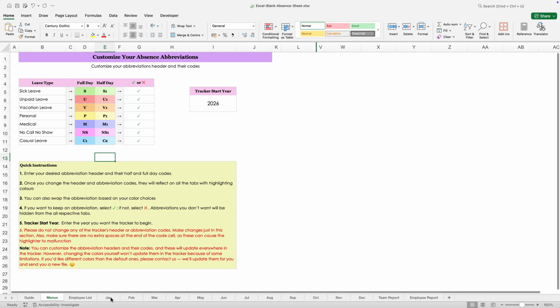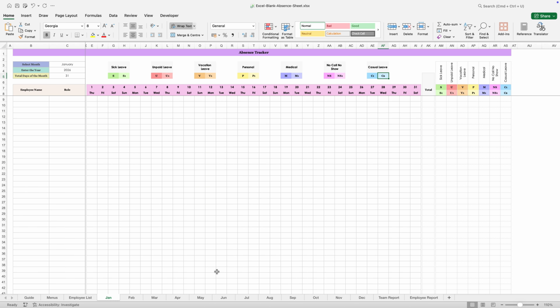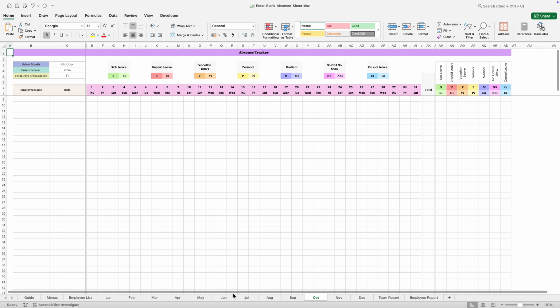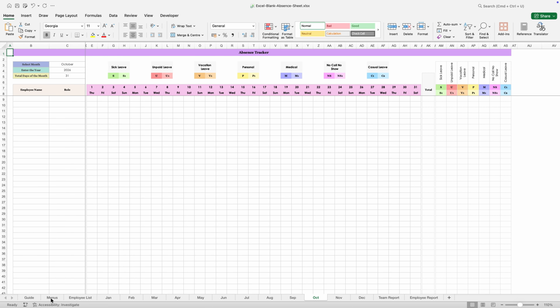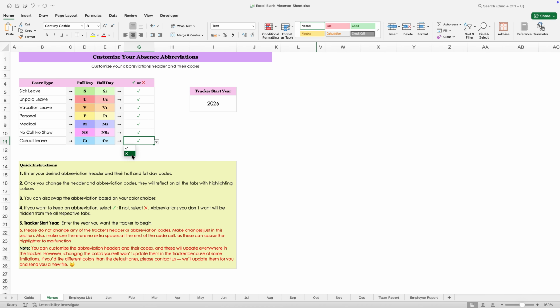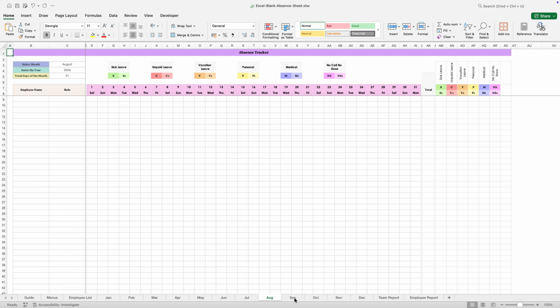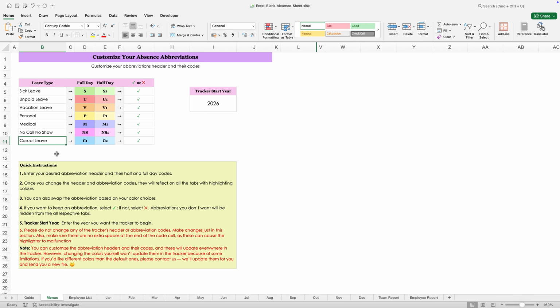Once the leave type is updated, you can see that it's applied across the entire spreadsheet. In the same way, you can update all leave menus as needed. If you disable any leave type, it will be removed from the tracker. For now, I'll switch everything back to the default leave menus. With this, step 1 is completed. Now let's move on to step 2.